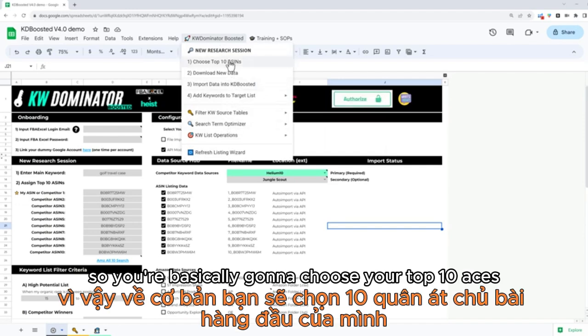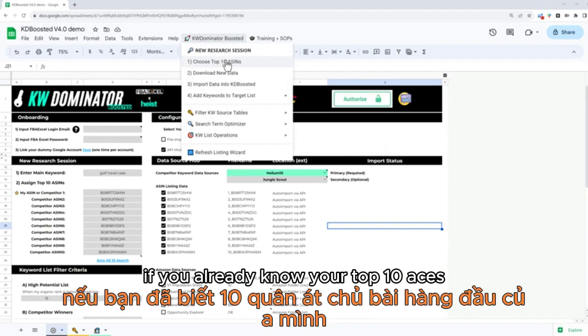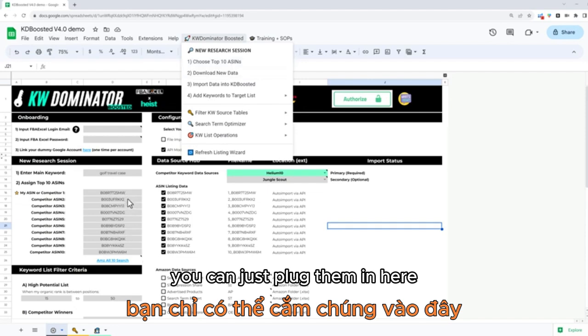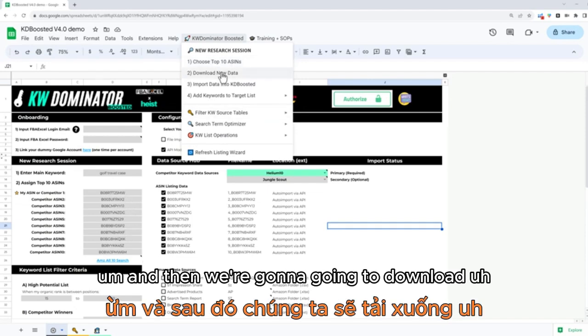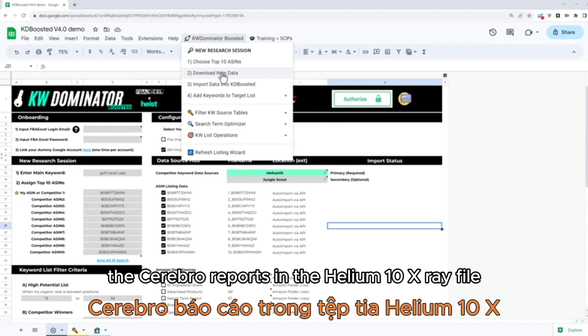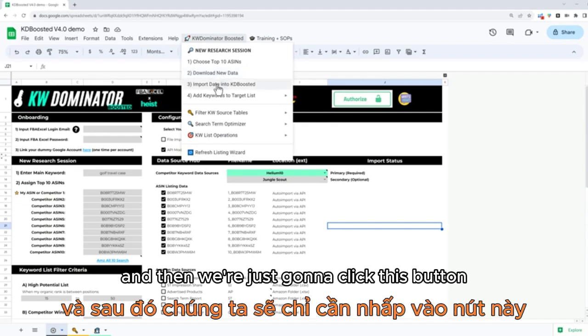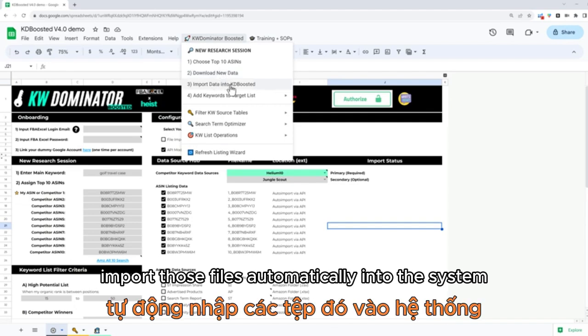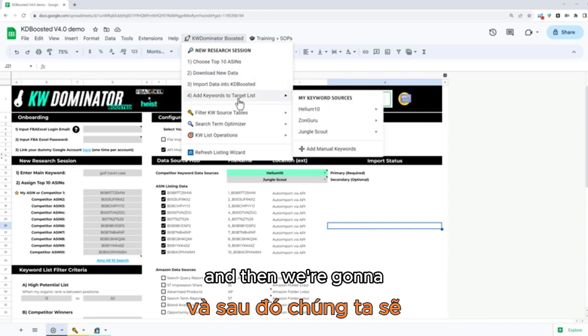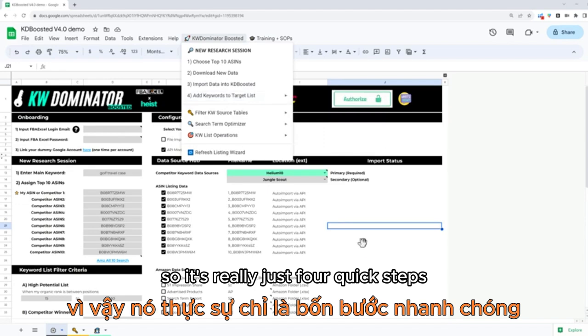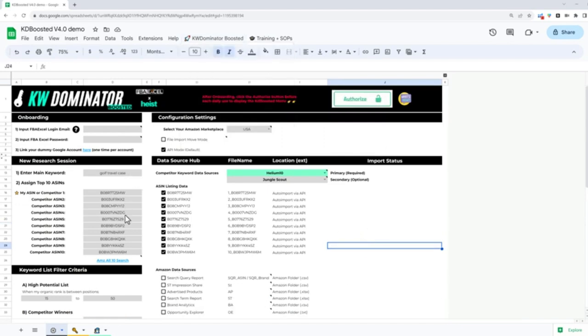So you're basically going to choose your top 10 ASINs. If you already know your top 10 ASINs, you can just plug them in here. And then we're going to download the Cerebro reports and the helium-10 X-ray file. And then we're just going to click this button. It's going to import those files automatically into the system. And then we're going to build our target keyword list from there. So it's really just 4 quick steps.